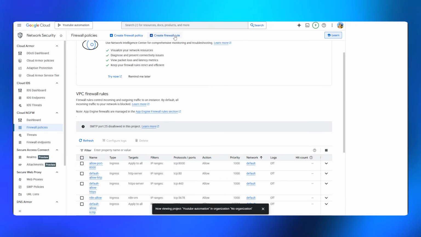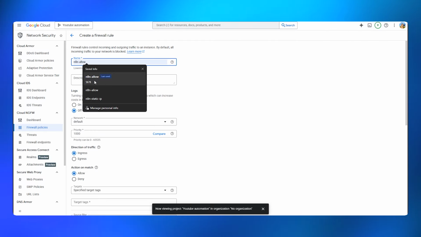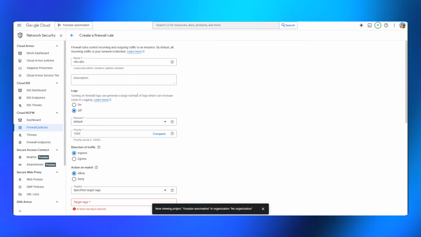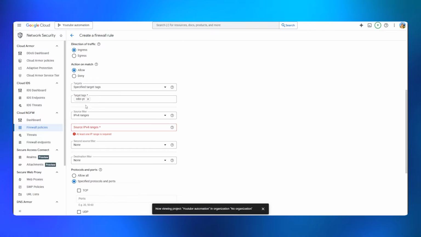So what you have to do is simply click on create firewall rule, and in here we can say N8N allow. Any name you can just go with. And after that we need to go with specify targets, and here you remember at the first place we added N8N-YT as a tag. This was the important thing to do. I'm going to do that now.